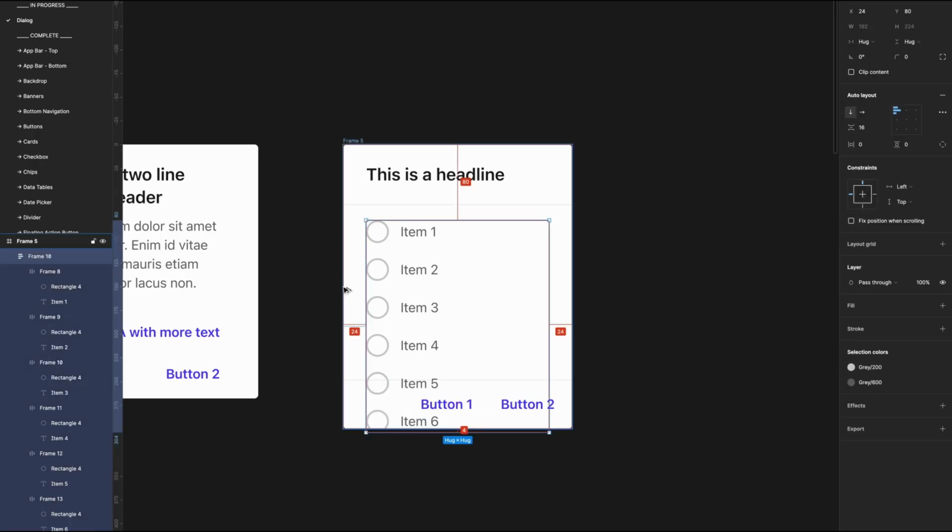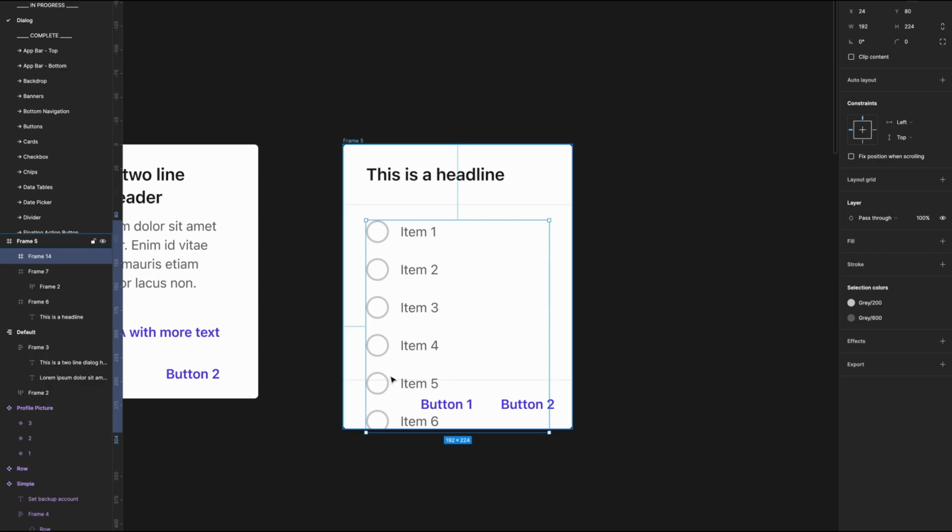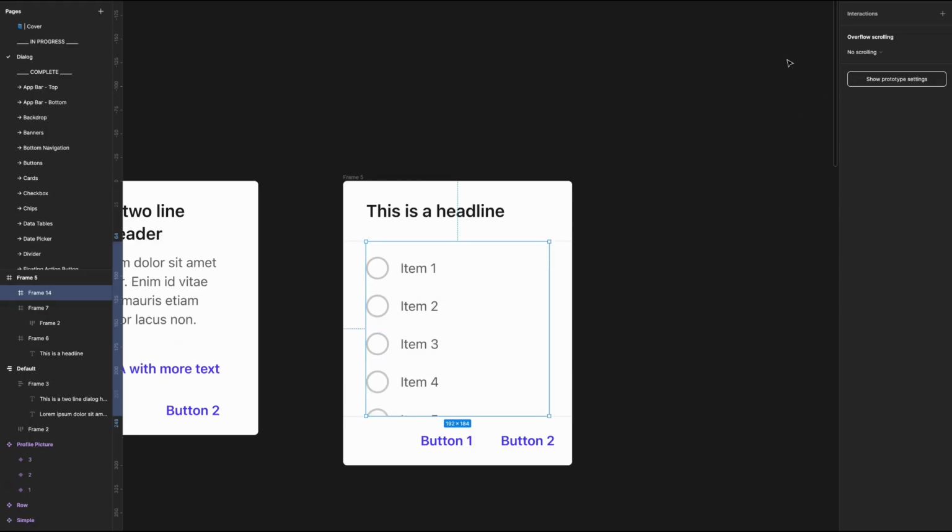I'm going to take this frame, and I'm actually going to put it in another frame, and then I am going to have this go all the way up to here, and then this align with the bottom bar, and then I'm going to clip the content, and then I'm going to go to prototype, and I'm going to set the overflow scrolling to vertical scrolling.